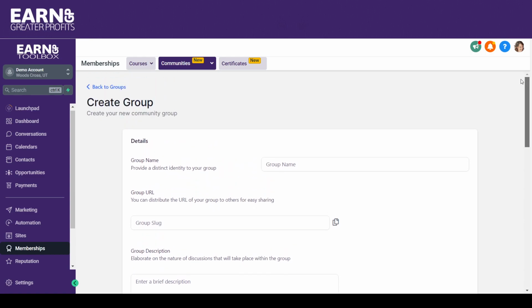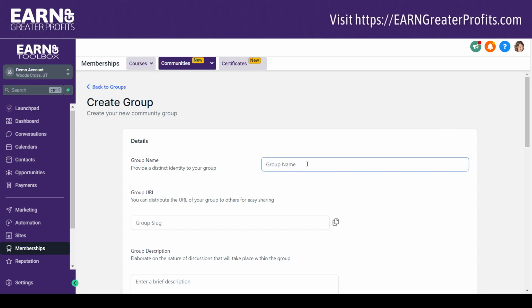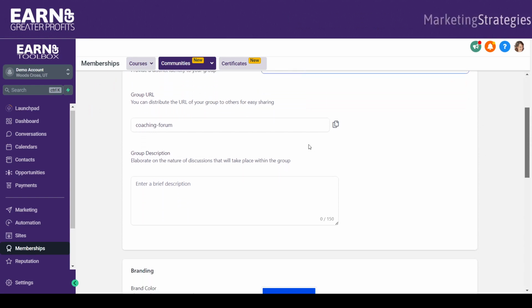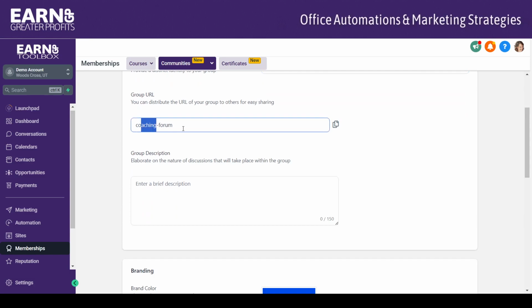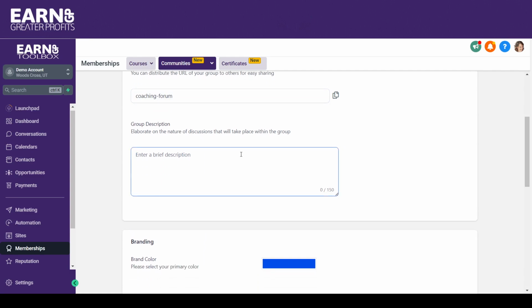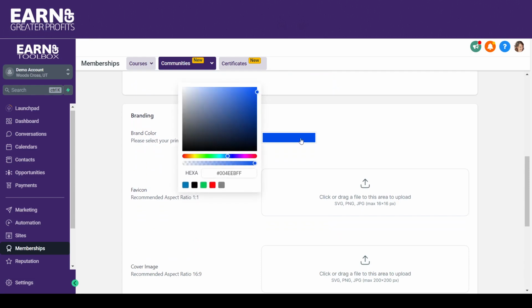So you can have unlimited communities, unlimited groups, which are just simple forums where people can discuss topics. Let's just say this one is our coaching forum. It's going to automatically create a URL that you can change to something else if you like. Brief description. I'm just typing that in so you can see where that shows up. Change our branding color.